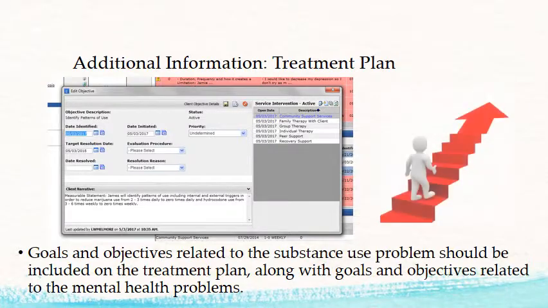Just brief information on treatment planning. I know most of you have attended a treatment planning training. If not, you're probably scheduled to attend one. We just want to make sure that goals and objectives related to substance use problems are included on the treatment plan, along with those goals and objectives related to mental health problems. The general rule of thumb is to have one goal for each diagnosis that the client has. And then, the appropriate objectives, one or two, usually is what's necessary.